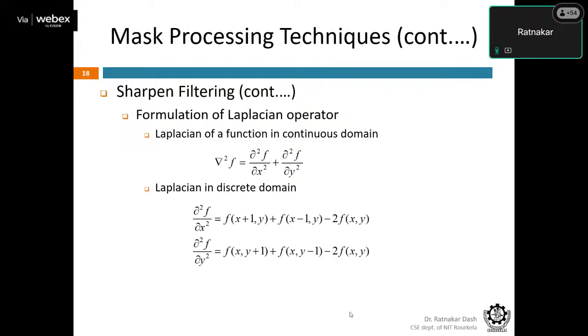In order to filter a particular image, you can see that the formulation of a Laplacian filter can be defined by this equation. Del square f is nothing but the gradient of second order difference in a particular direction, where f is the original signal. If we try to find the Laplacian for the particular function, we take the second order differentiation in the x direction and y direction and add them. That is for the continuous domain.